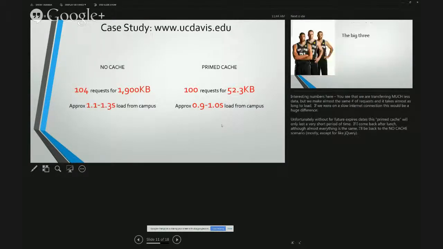And so I went and grabbed some stats from UC-Davis.edu, and they do a pretty decent job of caching in some respects. These numbers are kind of interesting. With no cache, so if you just go to the page for the first time, it's 104 requests, CSS, images, JavaScript, everything, and it's about 1.9 megabytes. Crap ton of data comes in. It took me a little over a second when I'm sitting on my direct fiber connection in the basement, right? So that's when you come with no cache for the first time.